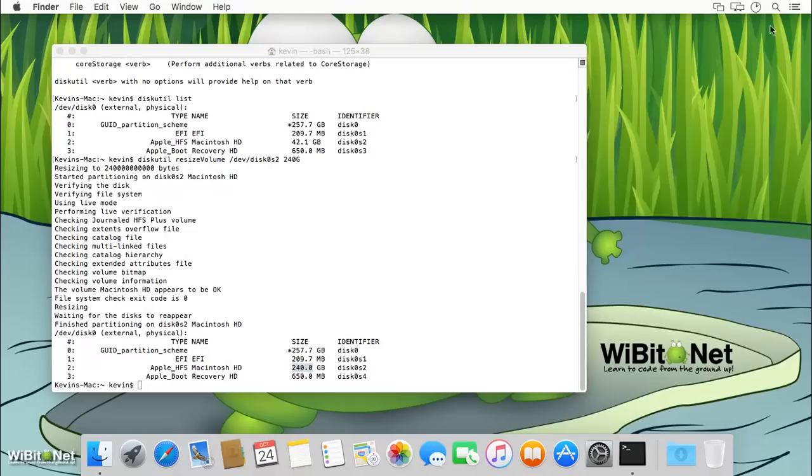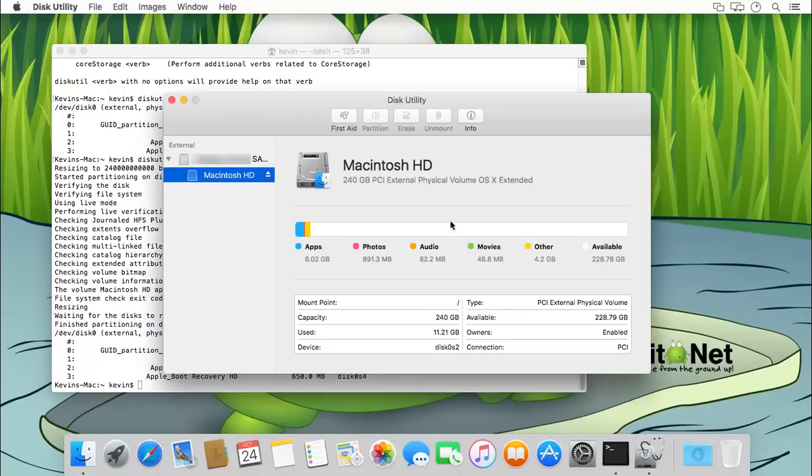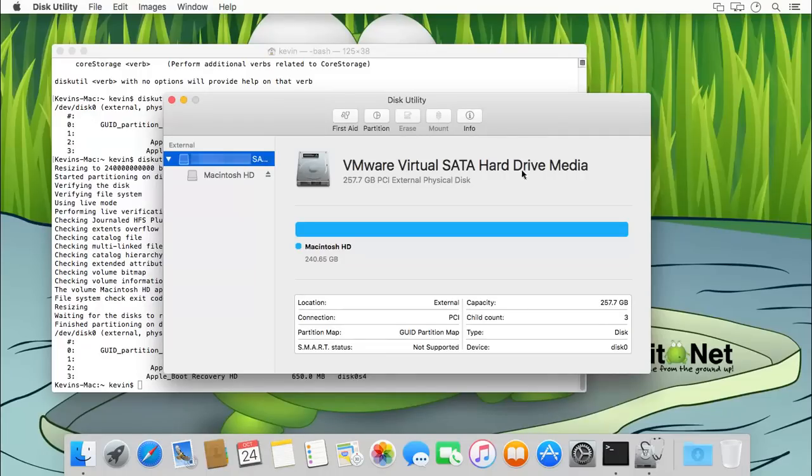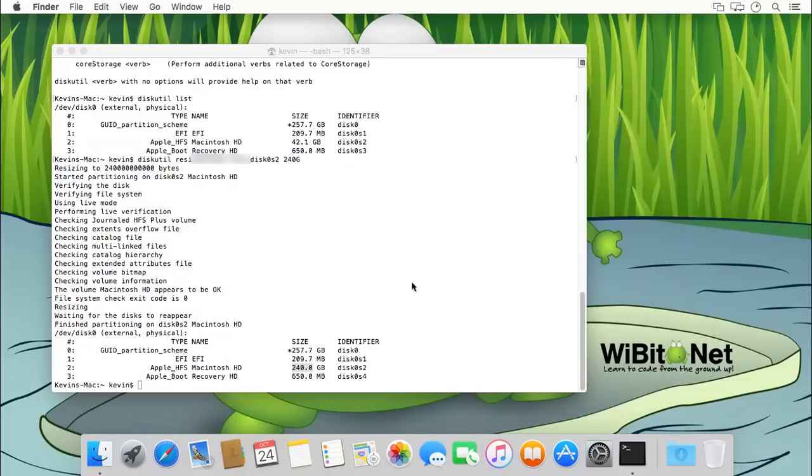Now if I go back to DiskUtility, it says the capacity is now that, and the available is that, and the capacity is 257, blah, blah, blah. Okay, now that should be good to go. I think I could have squeezed a little bit more out of that disk, but you kind of get the gist of it. That's just a really simple way that you can do it from the command line.